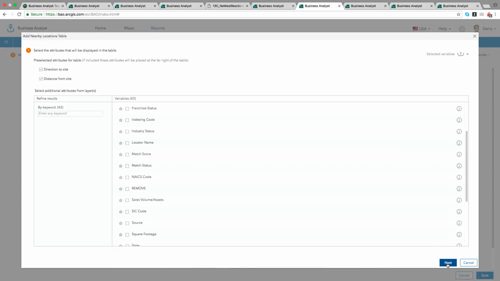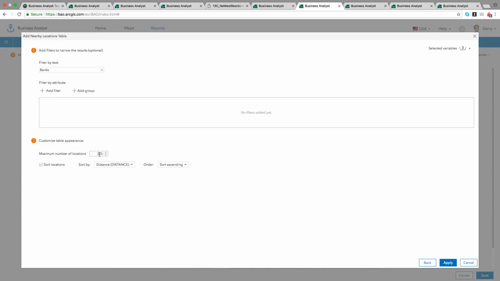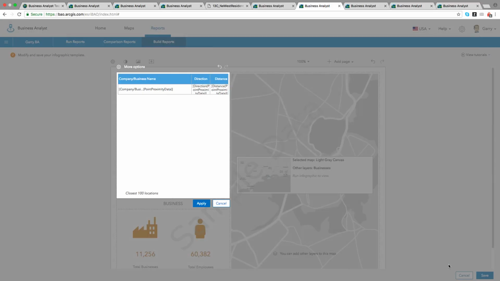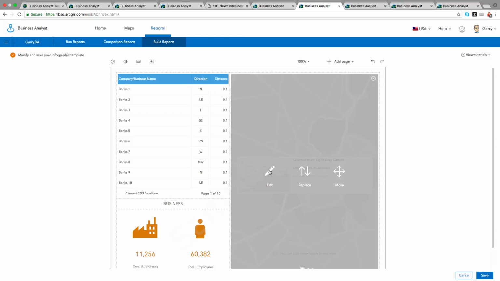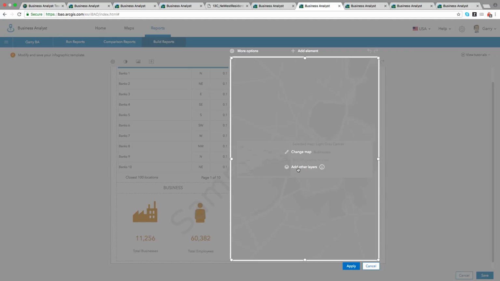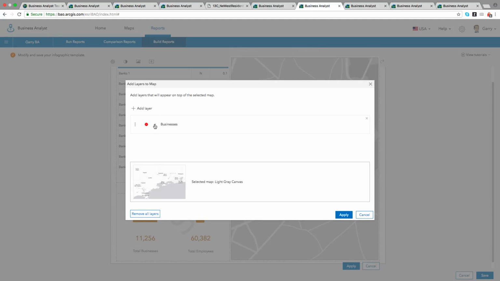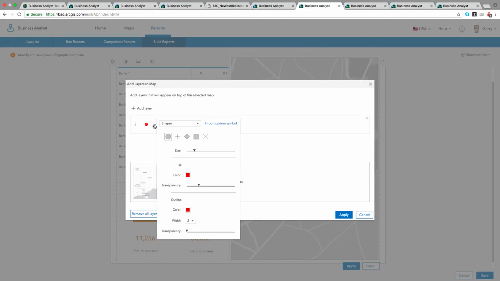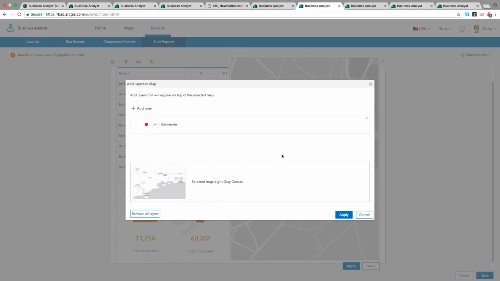I could also change the number of banks that I want to show. By default, it will show the 25 closest, but maybe I want to show the 100 closest locations as well. Hit apply. I can go into my map now and change the symbology for that layer. By default, these are all expressed through preferences, but I could change the default symbol. Here I think a red circle works great for these particular businesses.